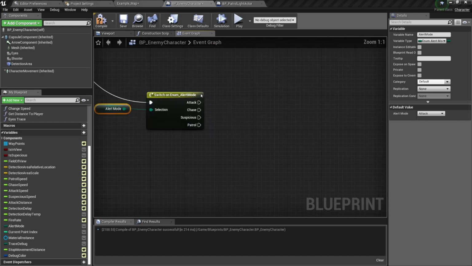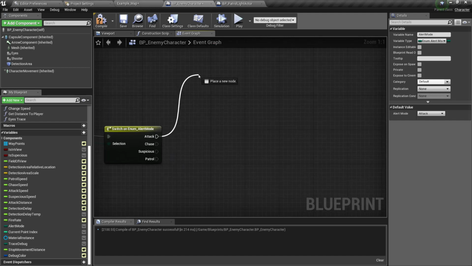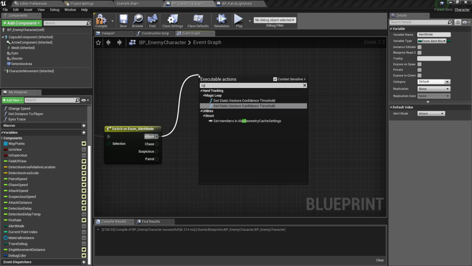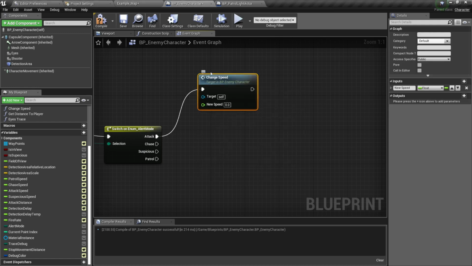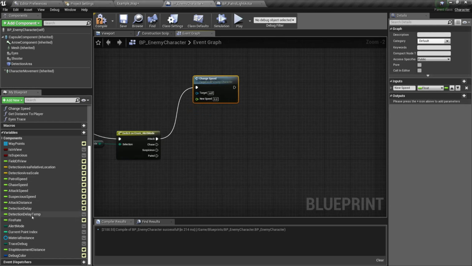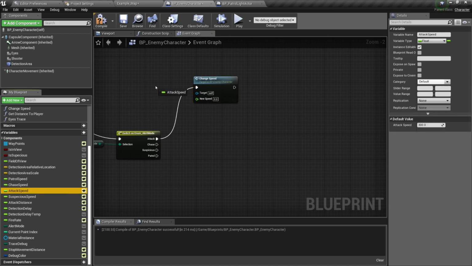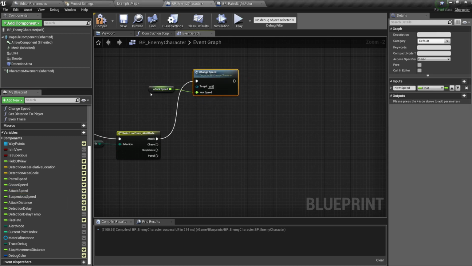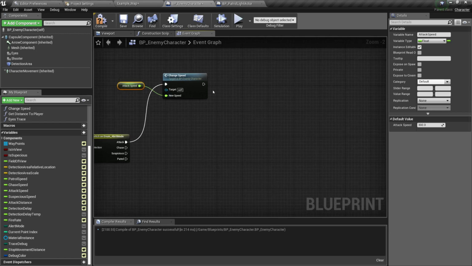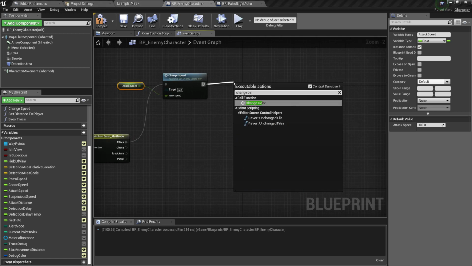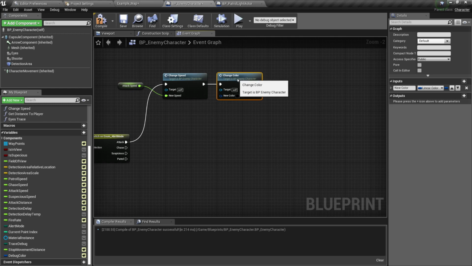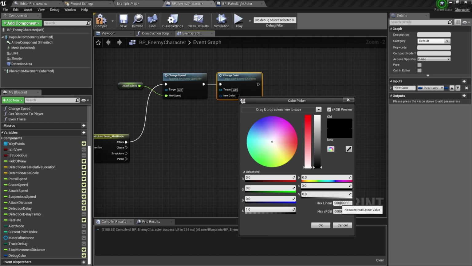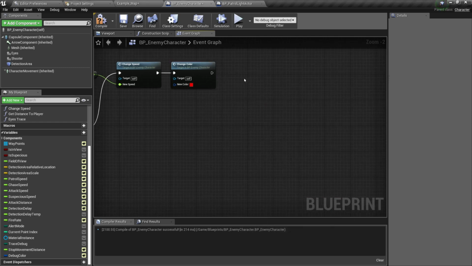So if the alert mode is set to attack, we are going to change the speed. So change speed, and the speed is going to be changed to the attack speed. Let me just set that over here. There you go. So it will be changed to the attack speed, and then we are going to change the color of the enemy, which is going to set the enemy's color. And the color can be, let's go over here and set it to reddish.